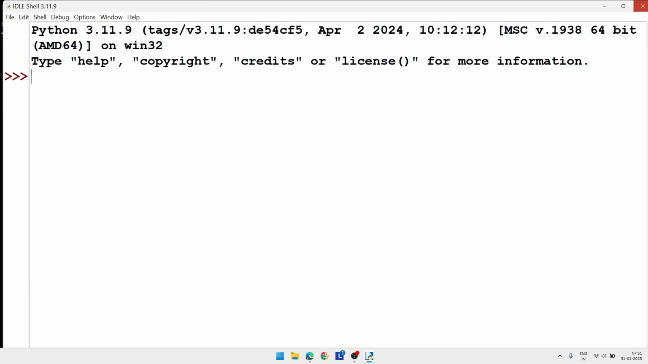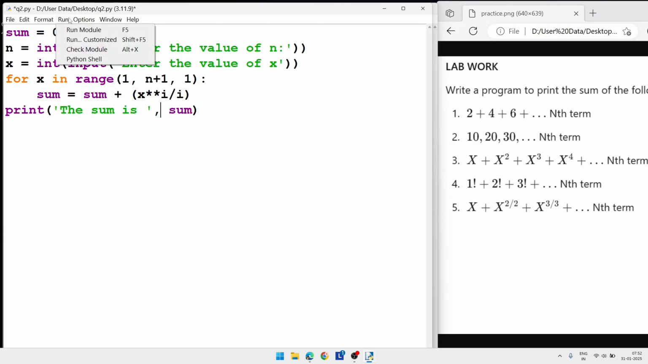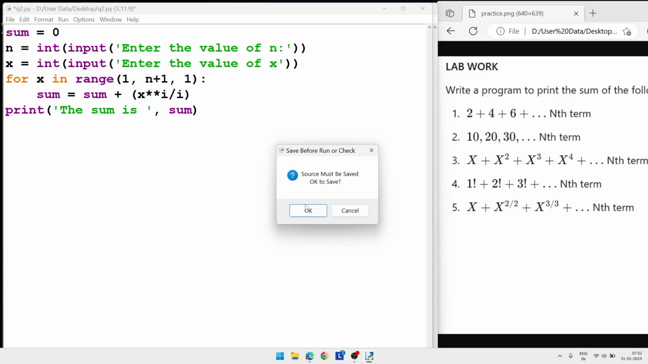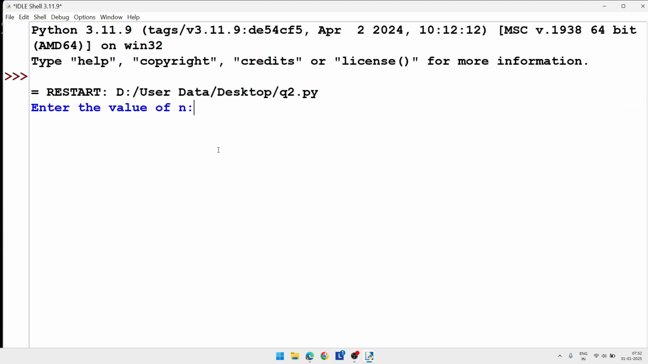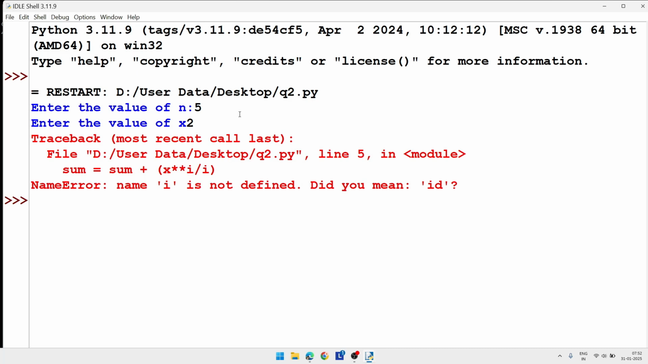Oh sorry, not Python shell. It should be module. The value of n, let it be 5, and x 2. So i is not defined.